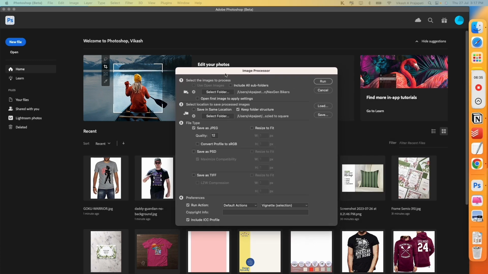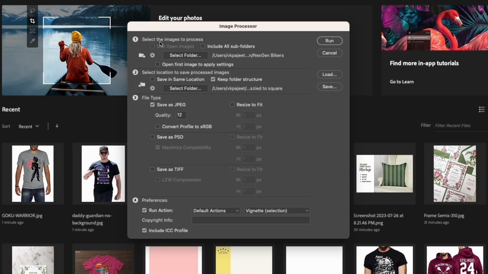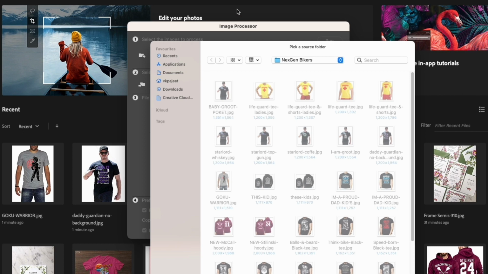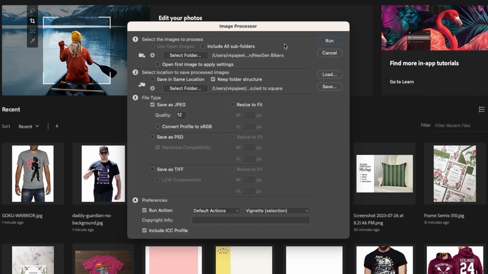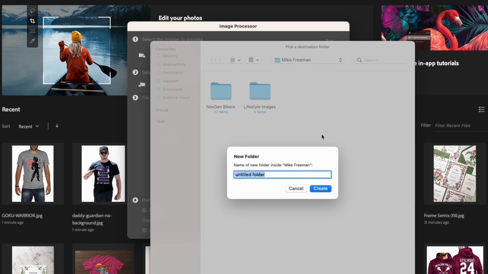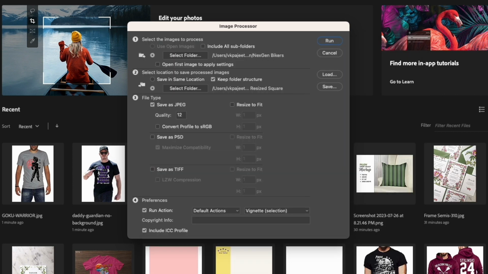This is our image processor dialog box. The first option is select the images to process. Click on Select Folder. This is the folder that we want to resize. Hit on Open. If there are subfolders, you can select subfolder as well. Option 2 is select the location to save processed images. Again, click on Select Folder. I'll create a new folder here. I'll name this Next Gen Resized Square. Click on Open.